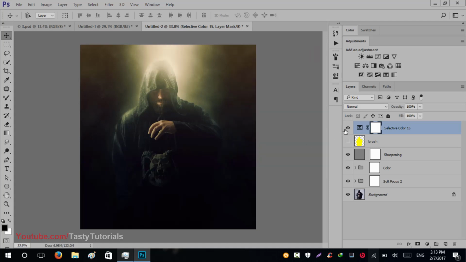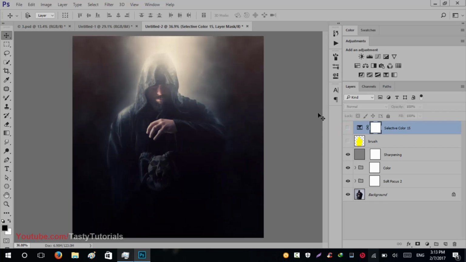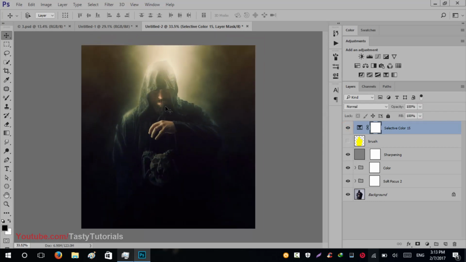I think we are fine with this light color, maybe the original one and the previous one, so it is all your choice.